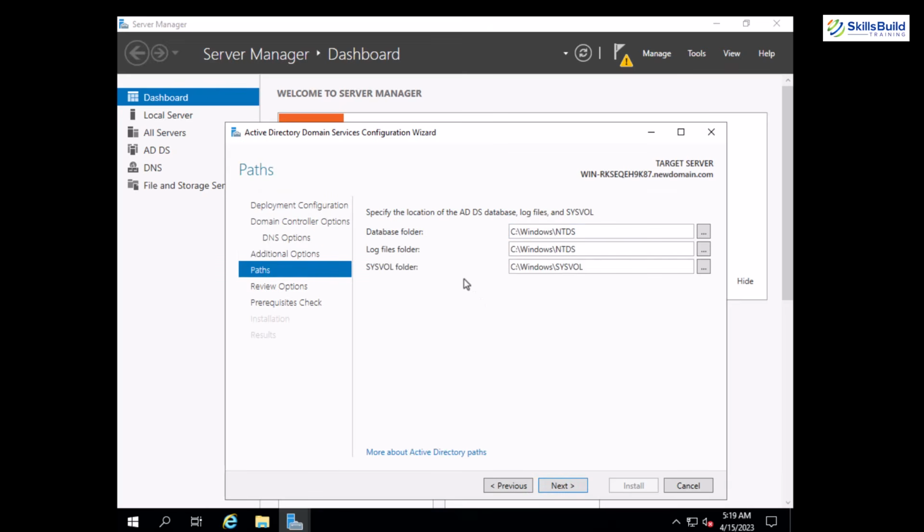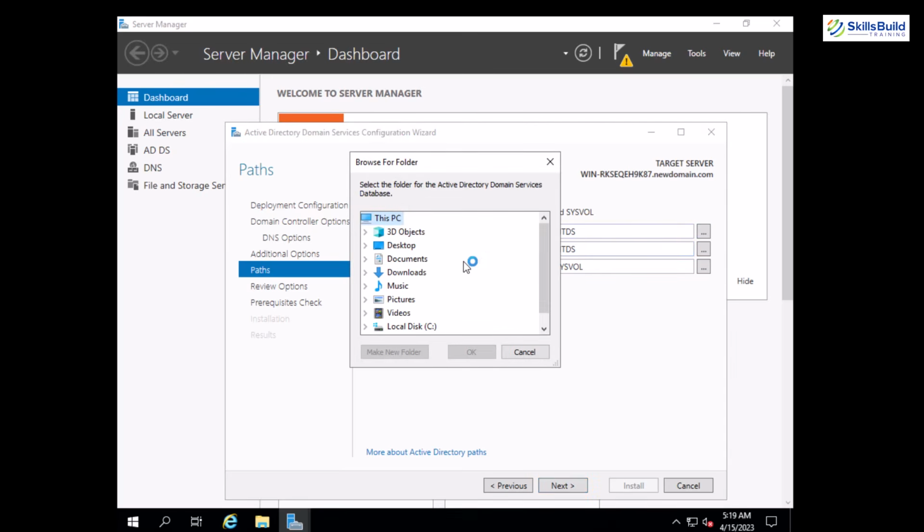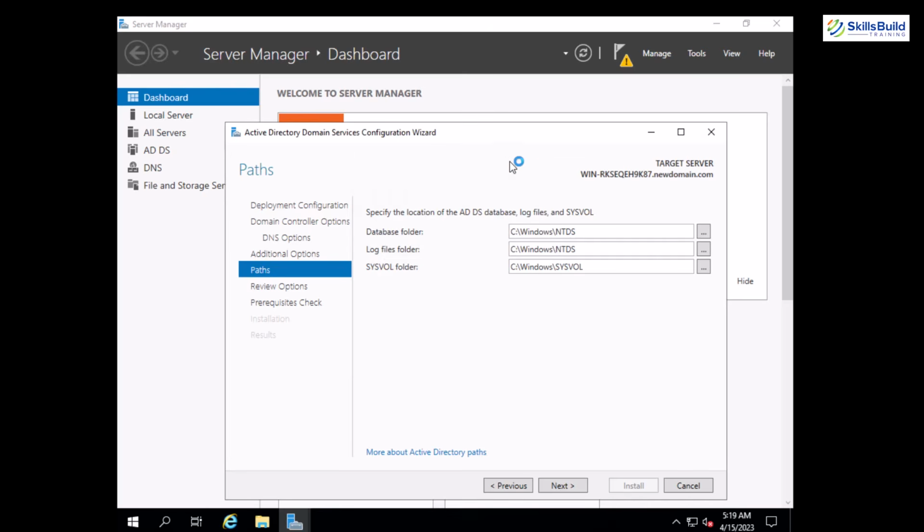And here we have some of the information about the location of our Active Directory DS database. This is the database folder, this is the log files folder, and this is another folder. In case you want to change this directory, you can do so. Just click on this 3-dot button and from here go to the directory where you want to keep it. I'll just close this one because I'm okay with the default setting. I'll just click on next.